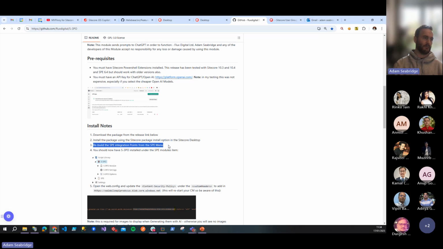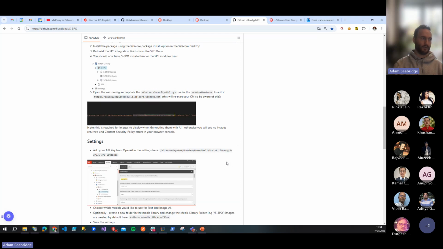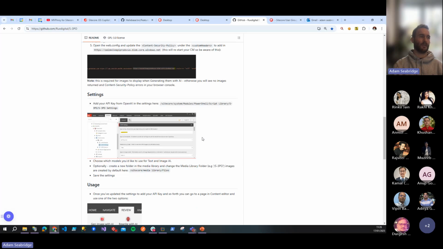So I believe you have to do the same for Rodrigo's module as well in his instructions. And then it will be installed and it will show up as I showed you. And there is one manual bit of config you need to do, which is to go into the web config, and you need to find this content security policy section and add this custom header. And this is so that it can go off and request images from this URL. Otherwise, Sitecore blocks it. So that's just one important thing. And then other than that, that's all you need to do for the install process. And then we can go in and configure our settings.